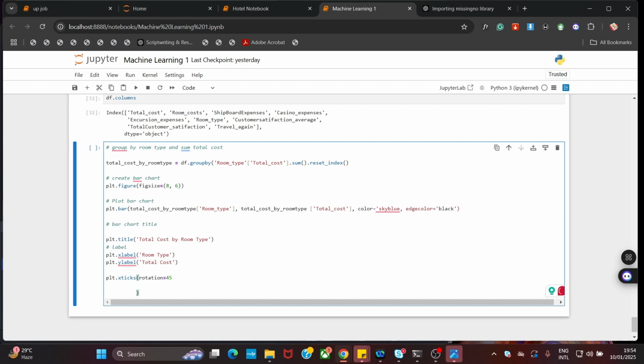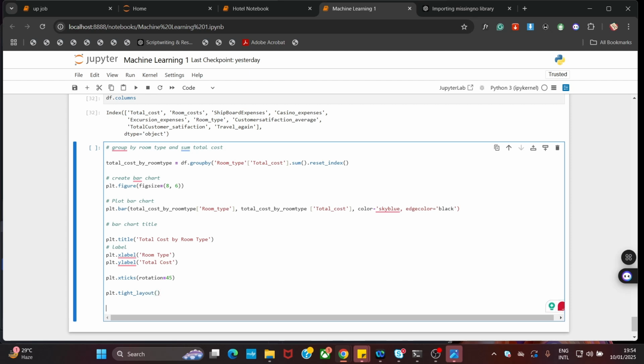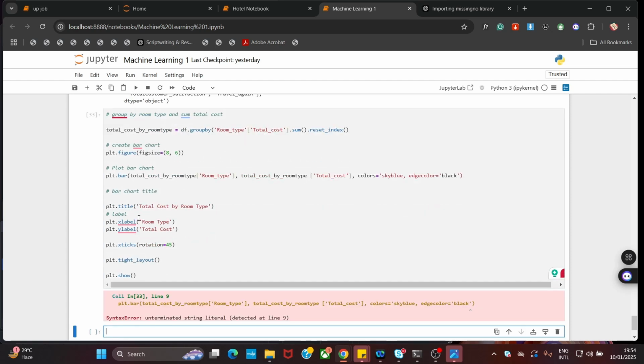All right. So the next thing we have to do is plt dot tight layout. And we also plt dot show. So let's go ahead and visualize this and see. Okay, this should be equals to... it should be colors, not color. Okay, let's go ahead and run this.